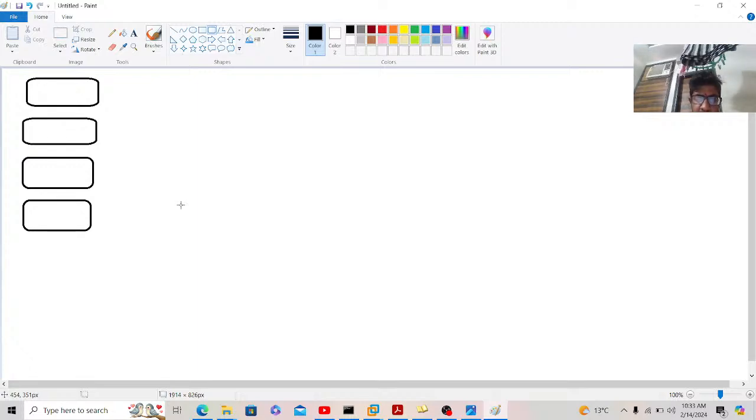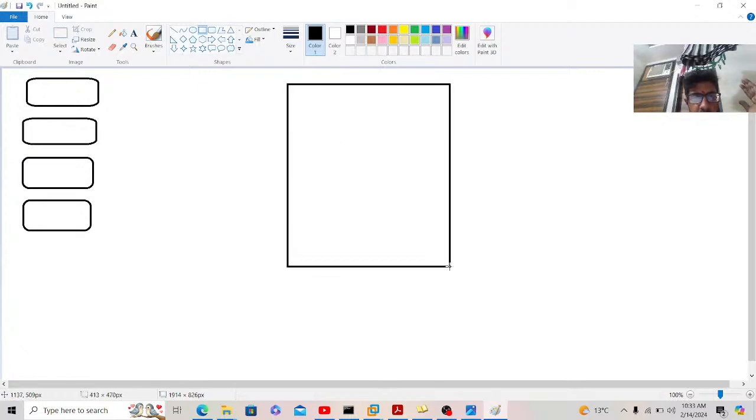We will tell you about one-tier, two-tier, three-tier and n-tier architecture. We will show them, don't forget it. Okay, after this, this is the two-tier architecture.